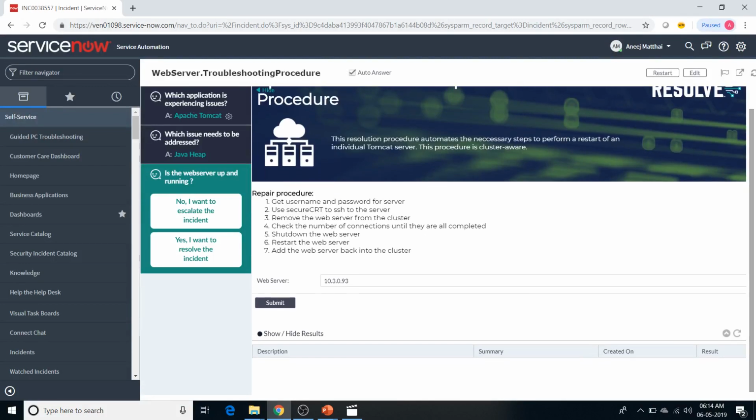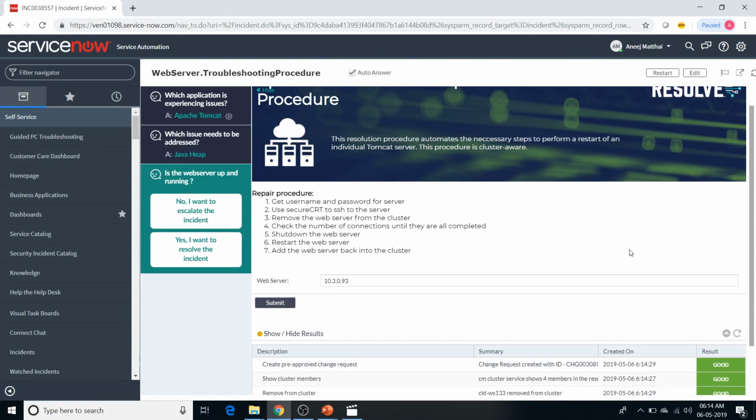So in this case, he wants me to click the submit button, so these steps will be carried out. Let me click on this button, and meanwhile I'll go through these steps for you to understand what they really mean. Step 1 is about getting the username and password for that particular server, which typically an L1 agent will not have access to.